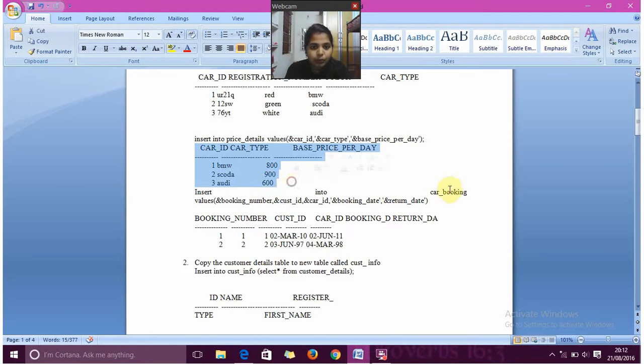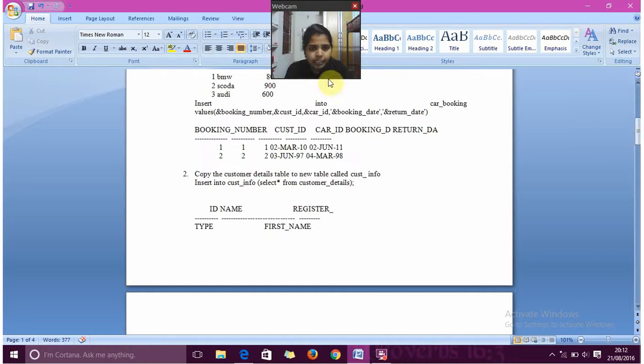I inserted 3 rows. For the next table I just used the same thing, insert into the table name and the values. I just entered 2 rows of the details.